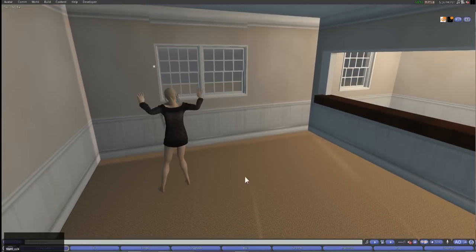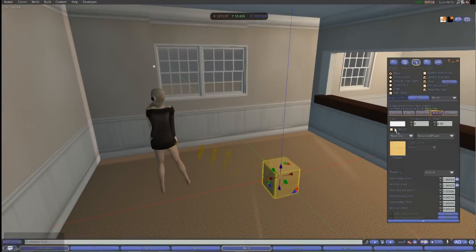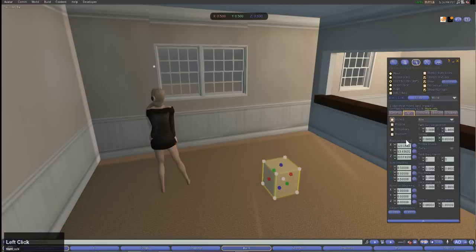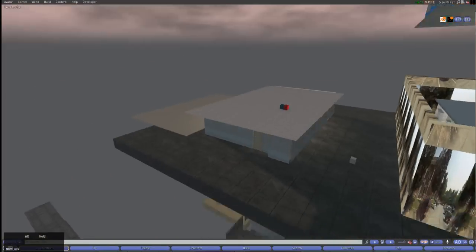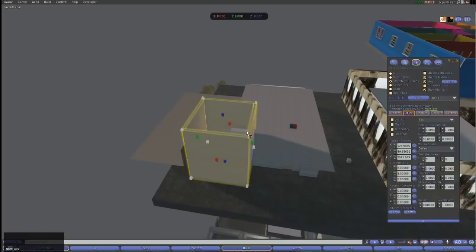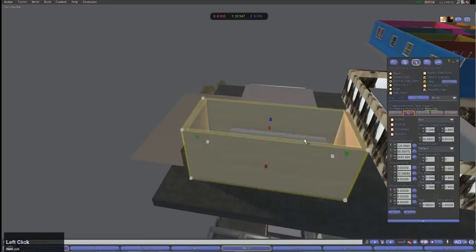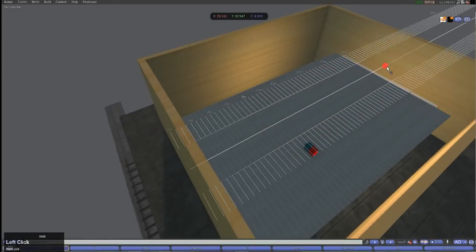Alright, anyway, so we're going to first create a box. Oh, hollow first. Hollow out the box. I created the box and knocked myself out of the sky onto the ground. And we're going to surround our little house, because it wouldn't be a skybox if it didn't have a box.